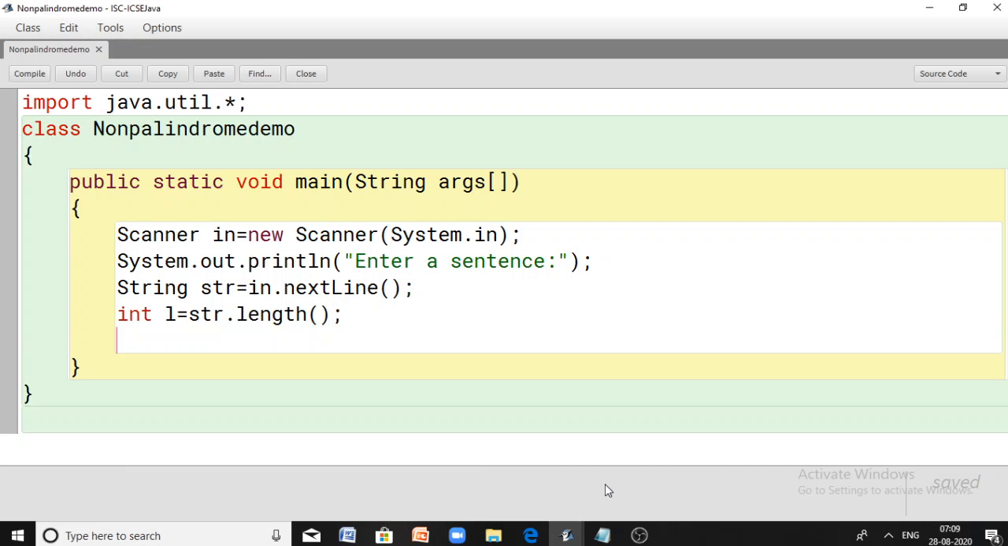Now the length of the string is available, and next take the index of the last character. So what is the index of the last character actually? L minus 1. L is the length of the string, and since the index starts from 0, the last index is actually L minus 1. Now let me check whether the character at the last index is a dot, question mark or exclamation mark. Let me have a small char variable c. This char variable is going to store our last character: str.charAt(L minus 1).